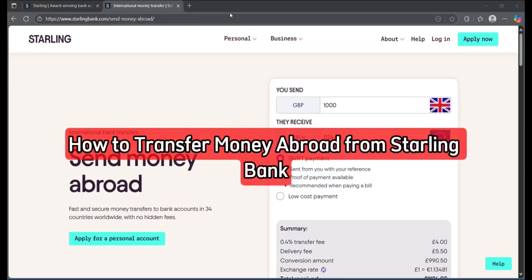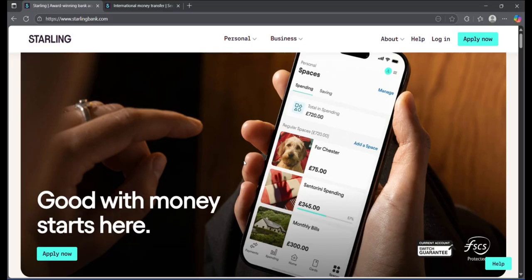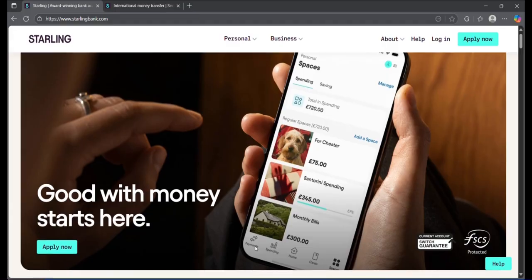How's it going, everyone? Today we're going to show you how to transfer money abroad from your Starling Bank account. It's actually pretty straightforward and you can do it all from the Starling app. First, open up your Starling Bank app and log in. From the main dashboard, you then have to tap on payments and then choose international payments. This is where all your overseas transfers happen.